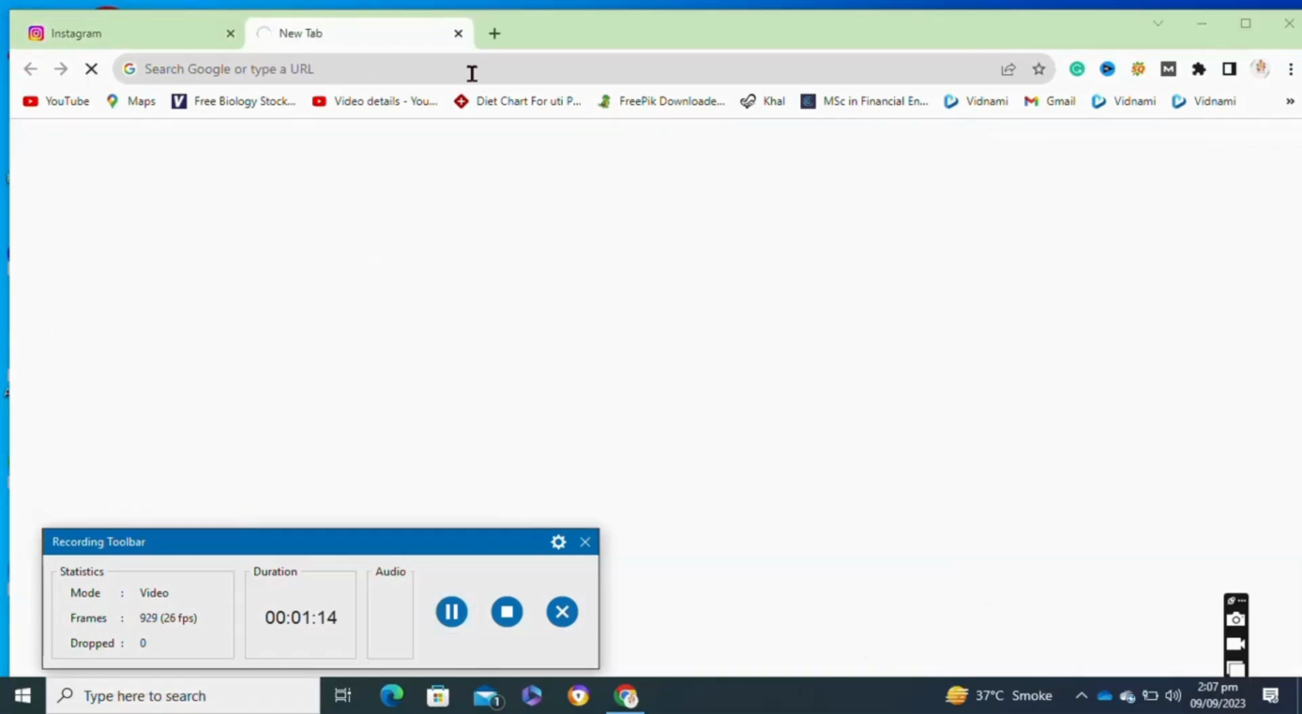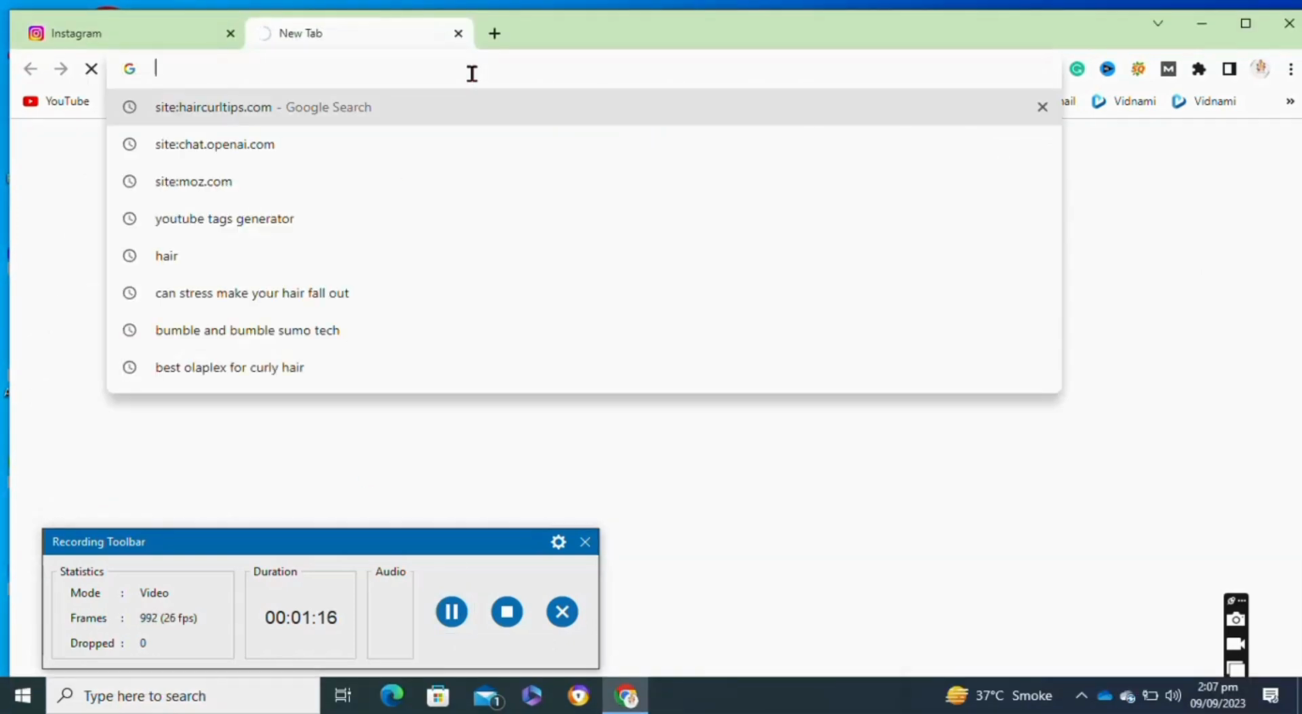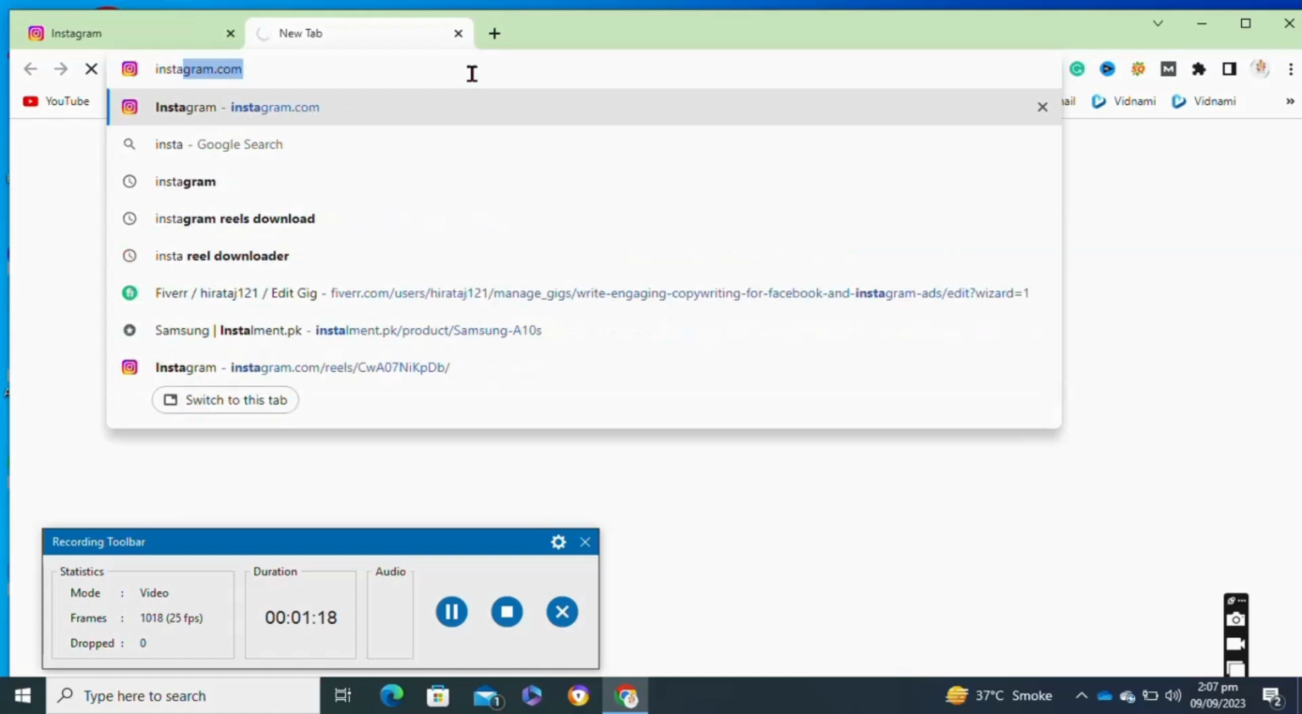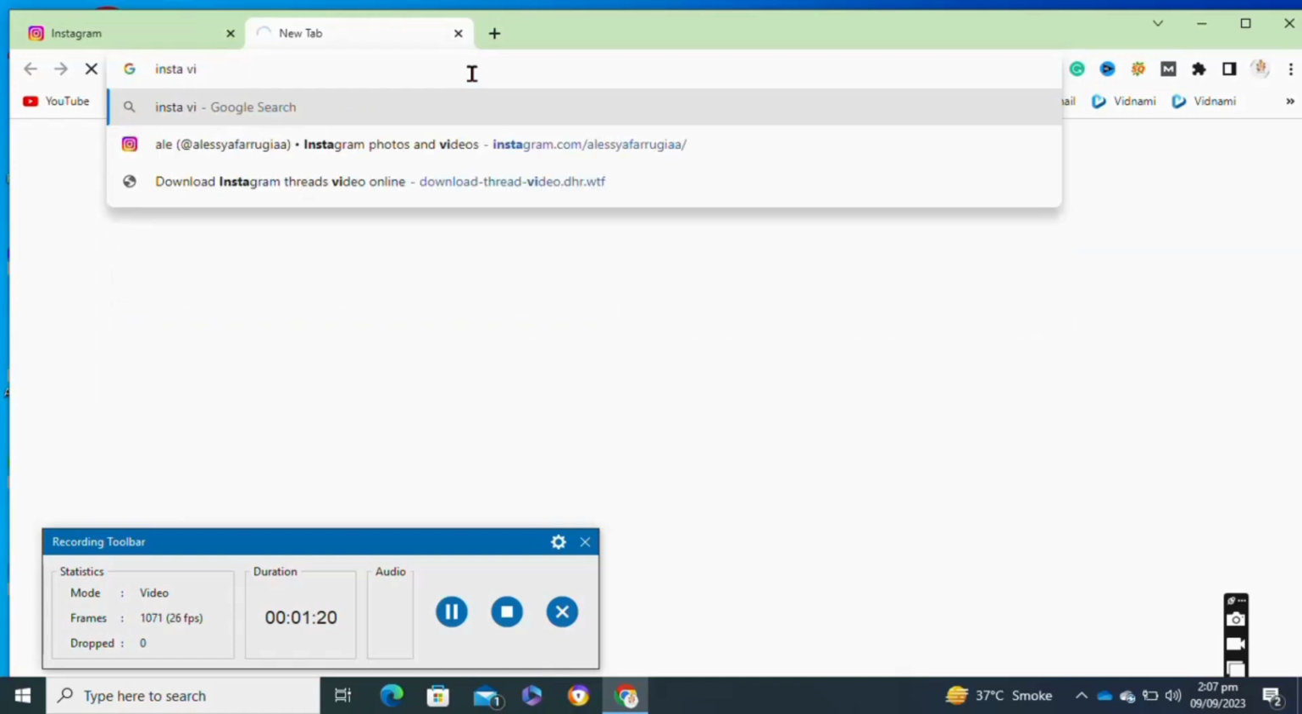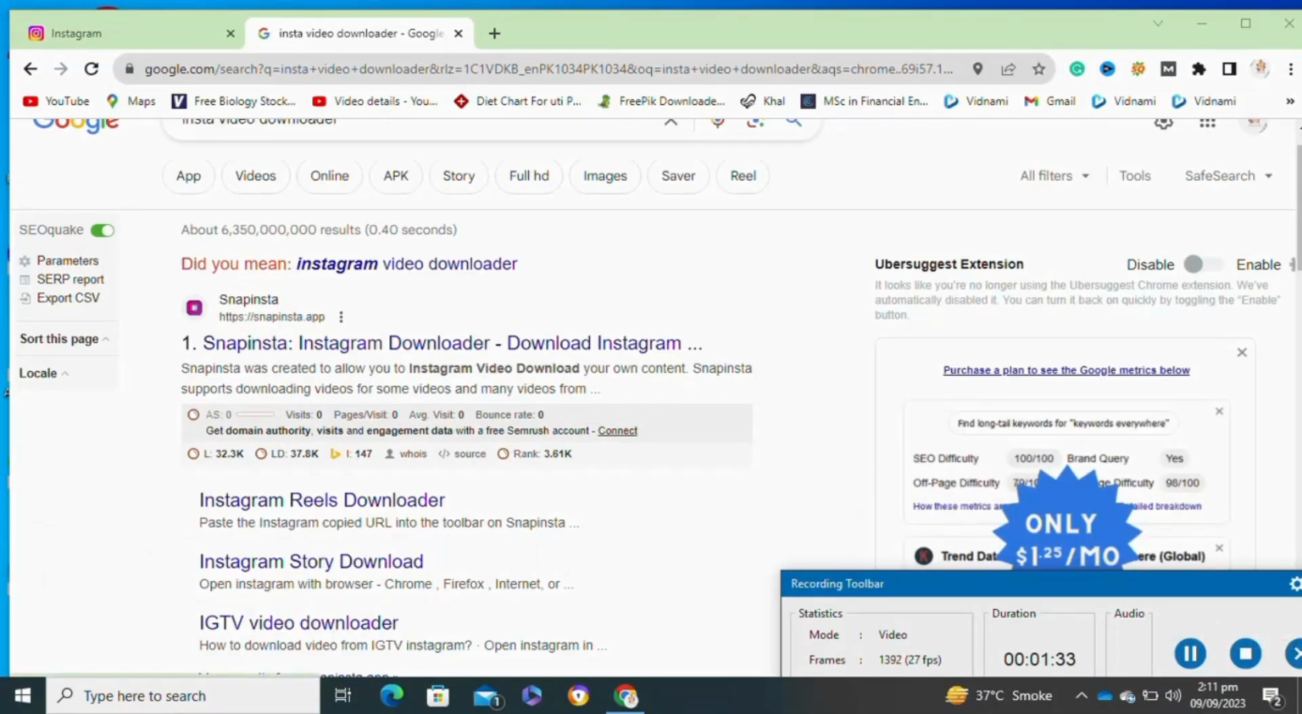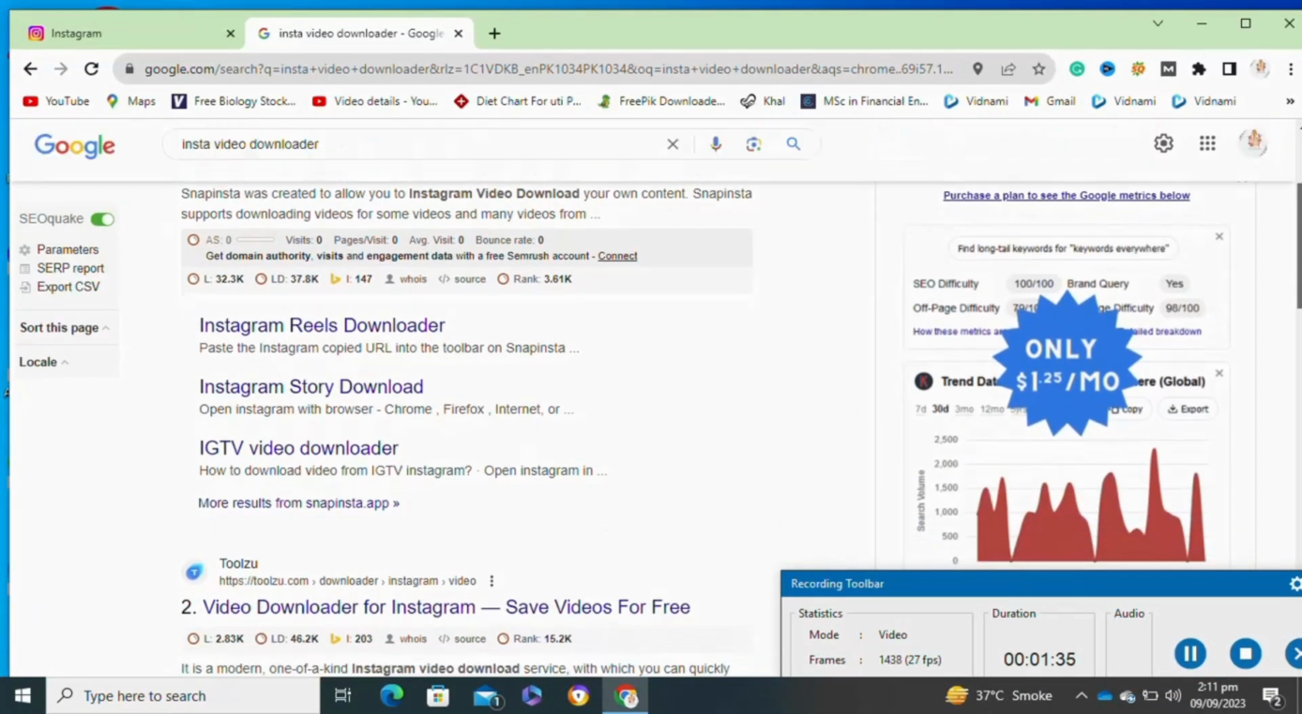After that, open a new tab. Here in the new tab, you have to simply type in Insta Video Downloader. Now from the search, click on the very first link at the top.